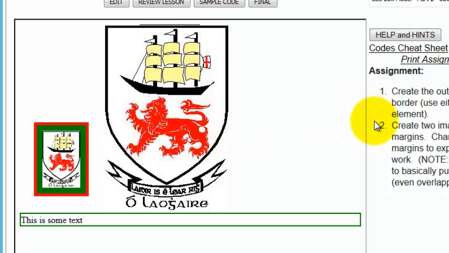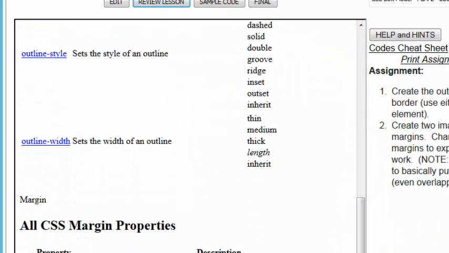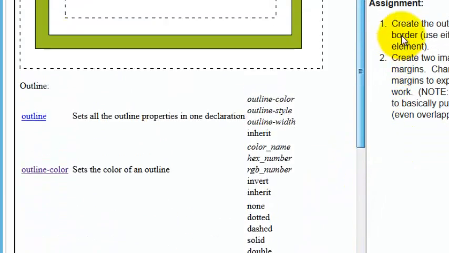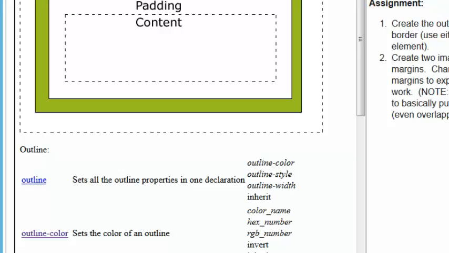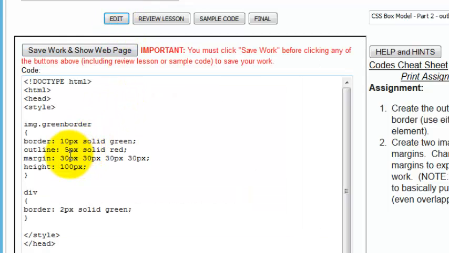All right. But so I said create two images that are separated using margins, change the top, bottom, left, right margins to experiment with how the margins work. If we go here, you'll see that I'll actually put some stuff in here about which margin is left and which margin is right. But you can experiment with these, experiment with the different sizes to see how you move them off.